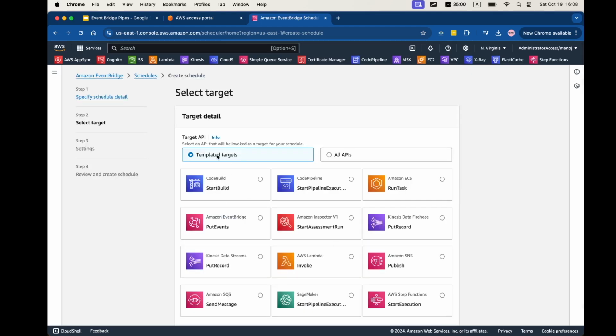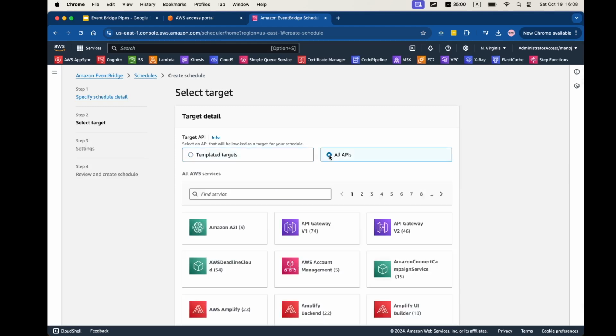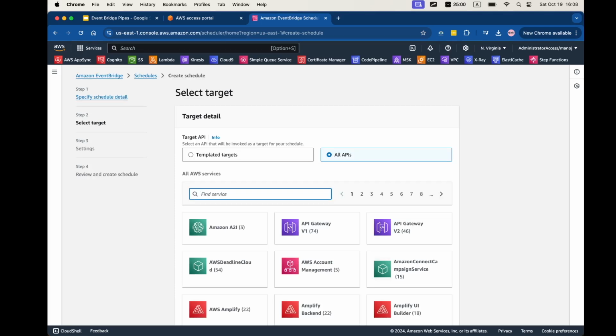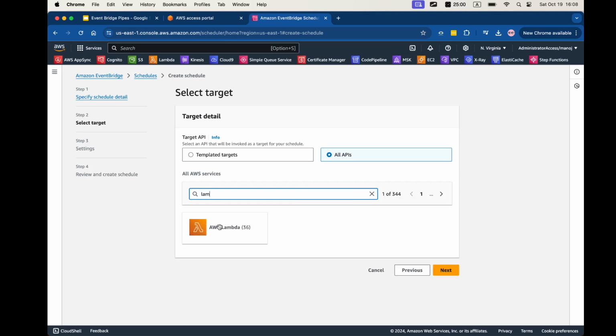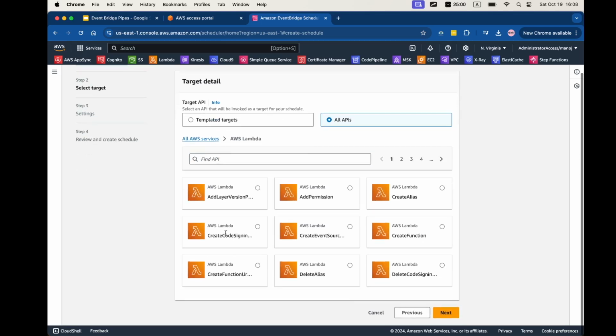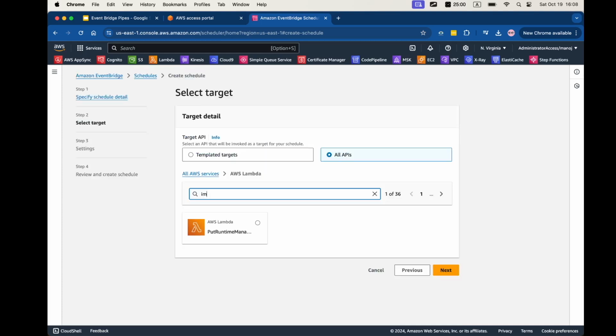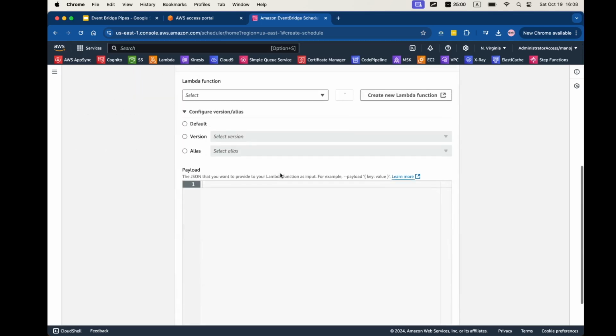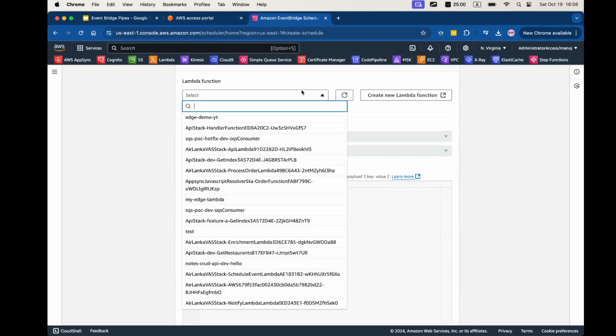And here, instead of templated targets, I will select all APIs. Look, it supports a lot of AWS services. You can see the number of pages it has, and it goes even beyond that. Earlier we invoked a Lambda function as a templated target, but now let's try to invoke a Lambda function as a universal target. I'll search for Lambda, and now I have to find the API operation. It should be the invoke API. Invoke. There you go. This is the API that we want to use.